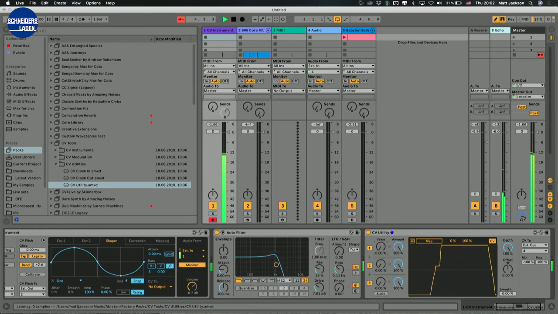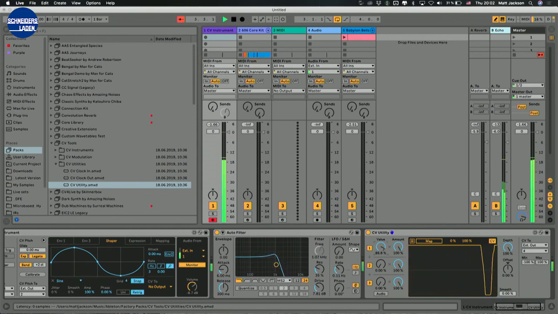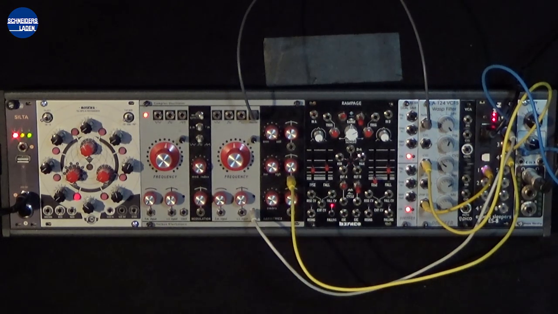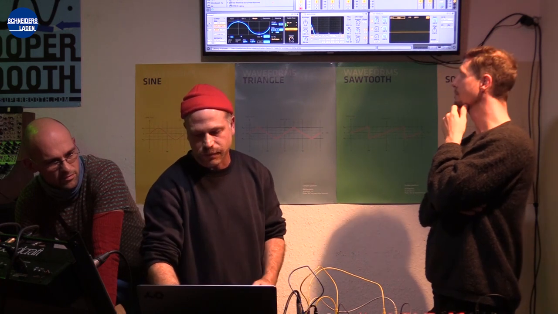As you can see, I basically control the wave shaping of the oscillator with this utility. Exactly. It's a very nice device because it's actually a three-way mixer where you can mix signals, offset, polarize, and everything. And you can of course just write automations and use this.